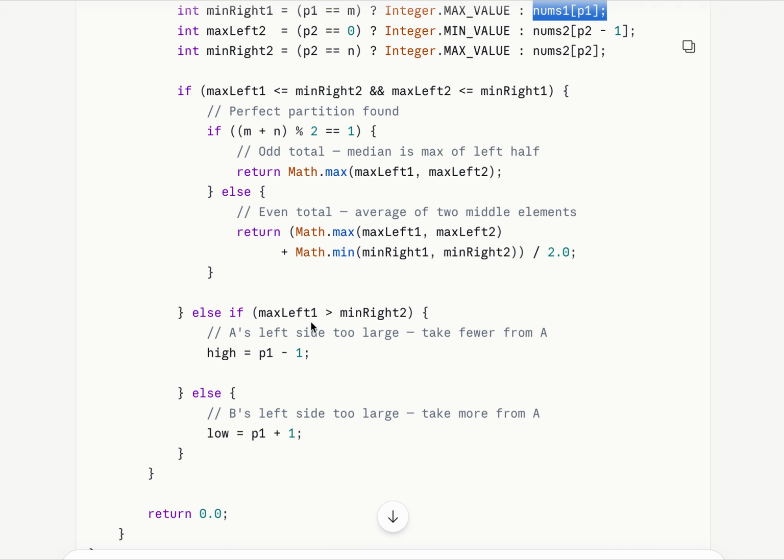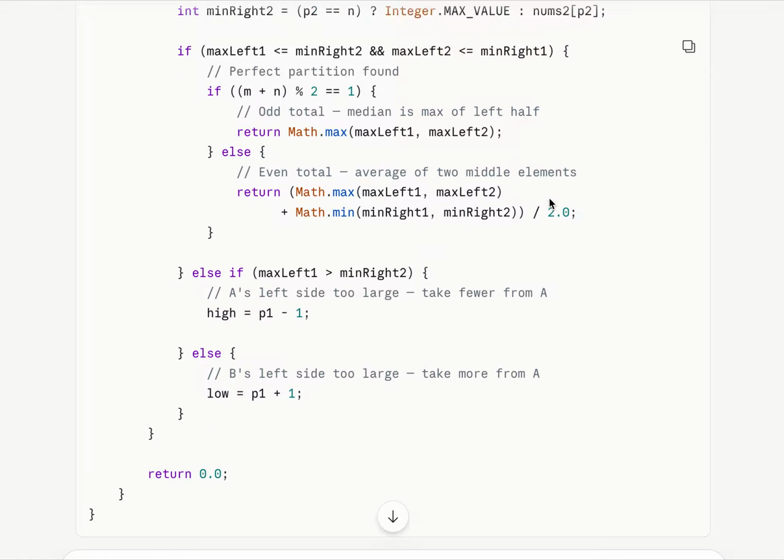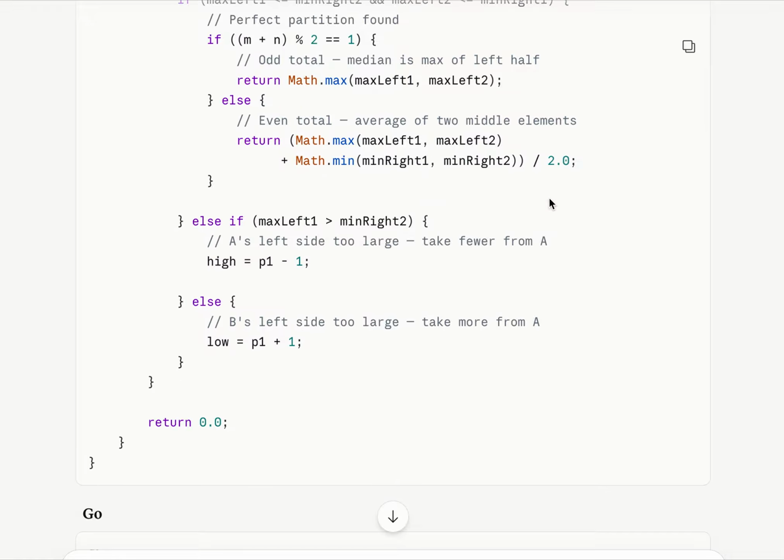Else, if max left is greater than min right, then if max left 1 is greater than min right 2, the left side is too large, so take fewer elements from A. That means we have to reduce our high from P1 to P1 minus 1. Basically, we are shrinking the array A. Like we need to take fewer elements from the left of the array.